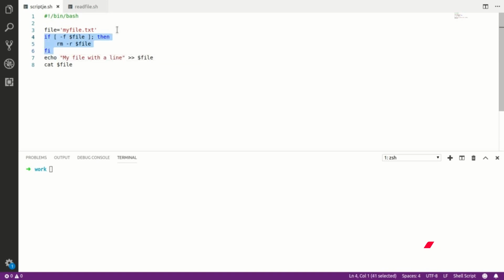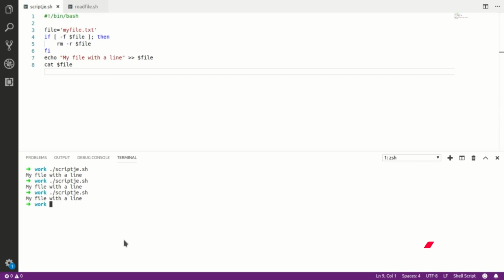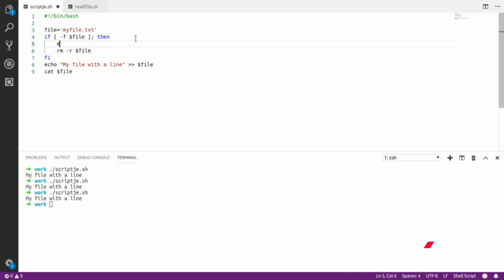So save it, and if we run it, you'll see it looks like it does the same, but the difference is that it only removes the file if it exists. So it only executes the code conditionally. You can also say file exists removing. So now you'll see that it exists, so it's removed. But if it doesn't exist, then it's not removed.